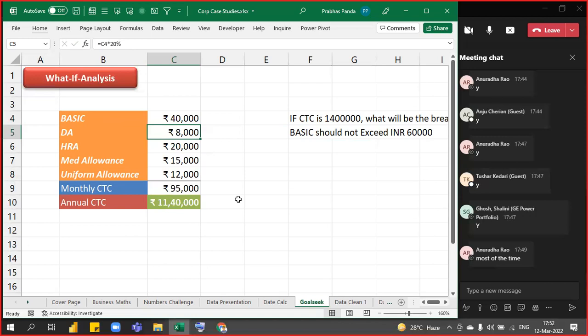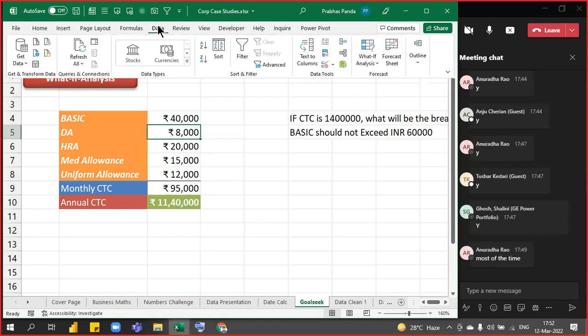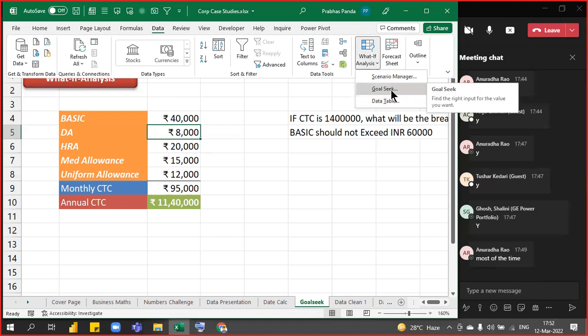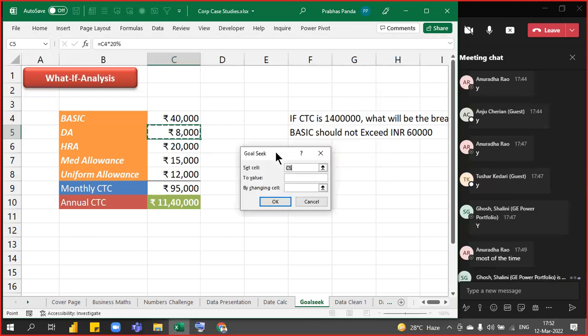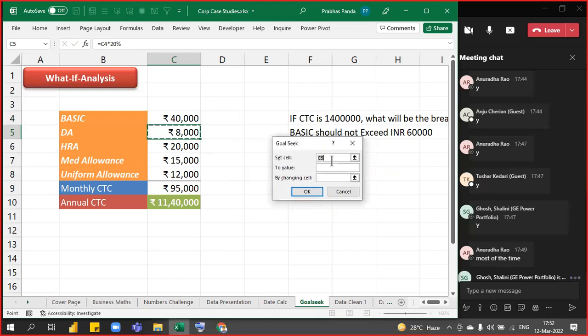Rule number two, where is our goal-seek? Goal-seek is there in our Data menu, What-If Analysis, Goal Seek. This is the place you will find it. And if you click that, a dialog box appears where the first field says Set Cell. Remember one thing, in any data set you will have one objective. That objective cell is nothing but the set cell.